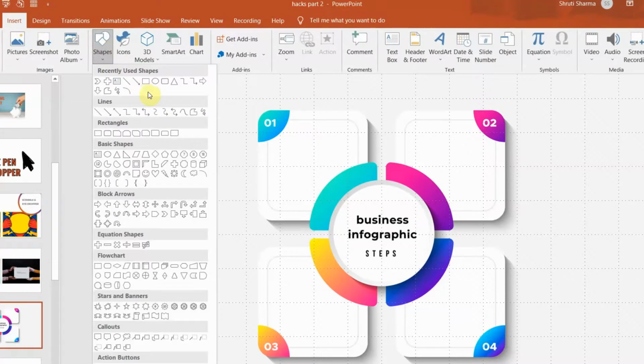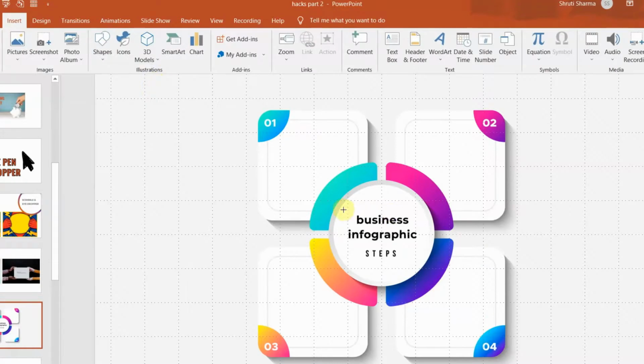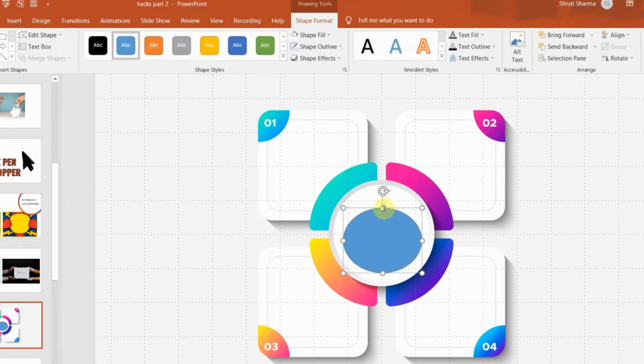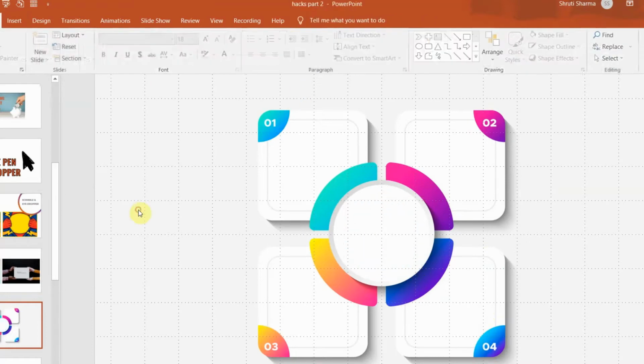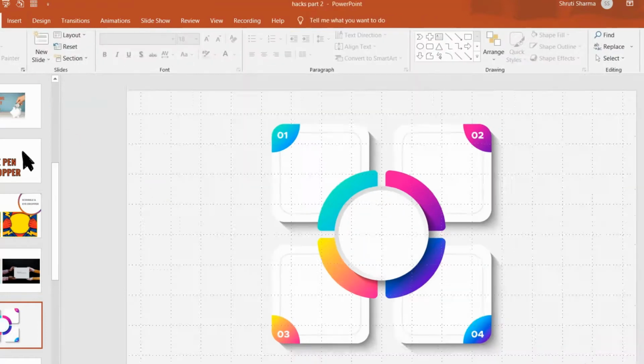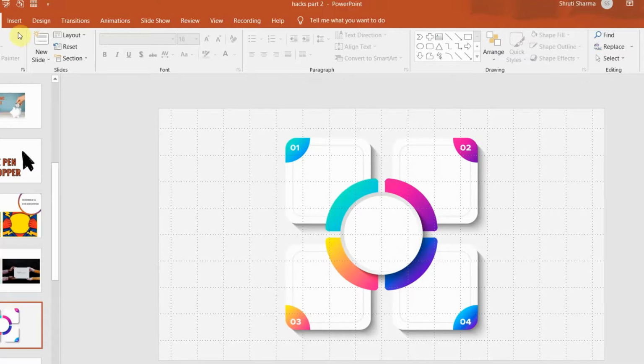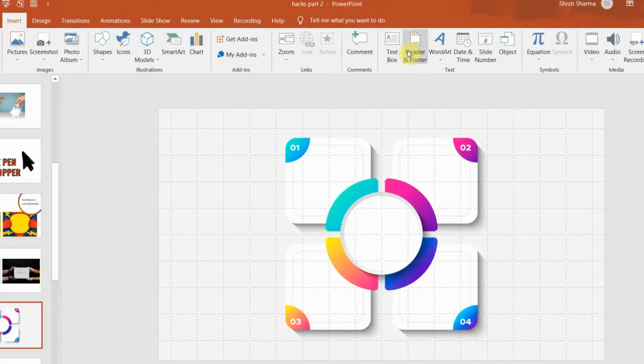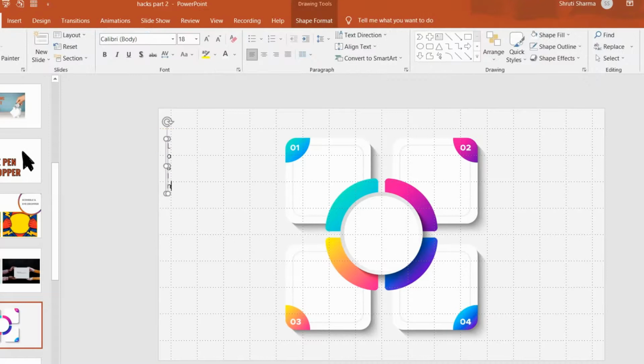Now moving on to the center part, I'm going to use a regular circular shape since it's easily going to cover all the content. And we are good to go. Now I have this infographic which is ready made. You can keep it saved and use it whenever you want to. And like that, you can download many more infographics that you think can work for you using this simple feature.